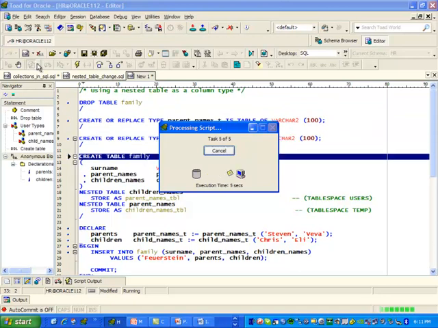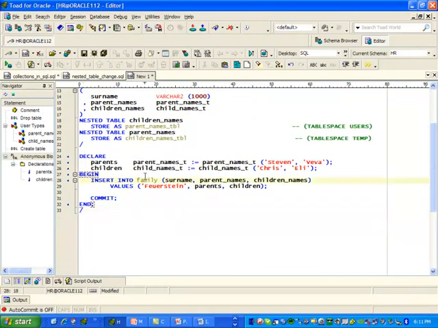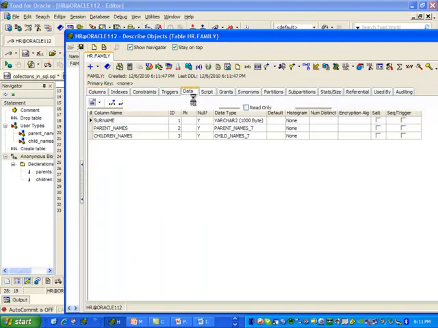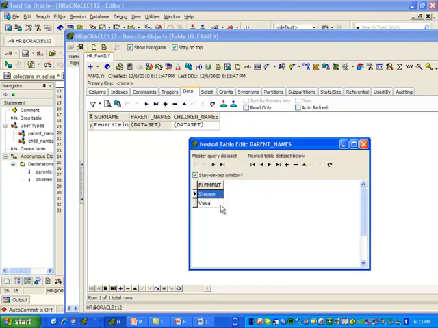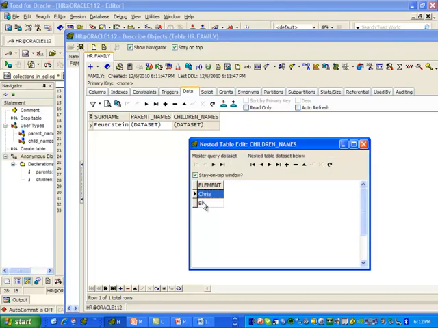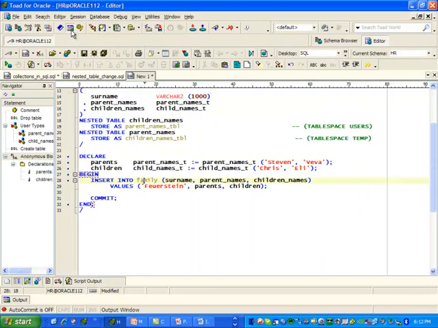So I'm going to drop the table, create my types, recreate my table, and run my program. Then if I look at the contents of my family table, I will find that the data is in there. So Stephen and Viva are the parents. Chris and Eli are the children. Excellent. So that worked. I can do an insert into the table.